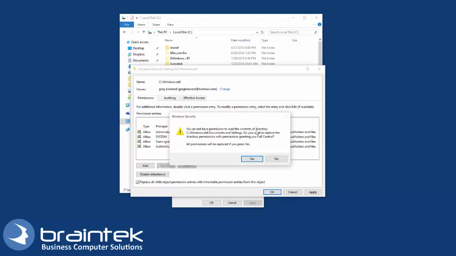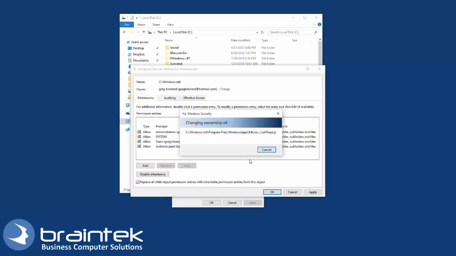This is going to take a little bit. I don't have permission to read the directory. So do I want to replace it? Well, yeah. So let's go ahead and change permissions on all my stuff. This will take a few moments. Just be patient.